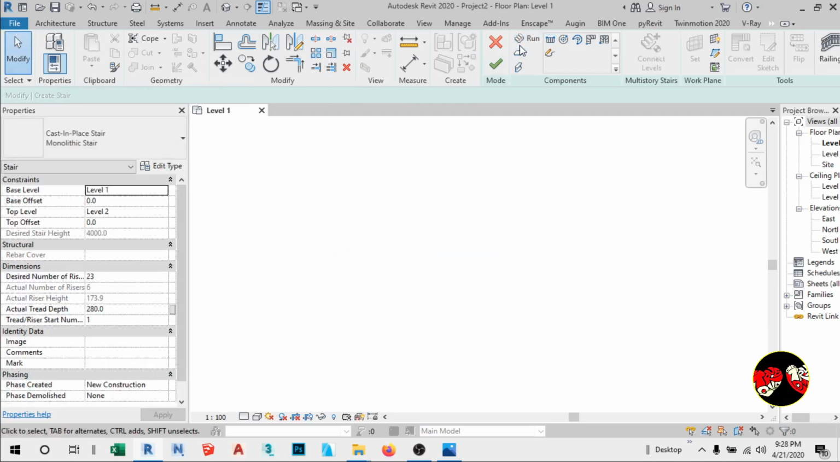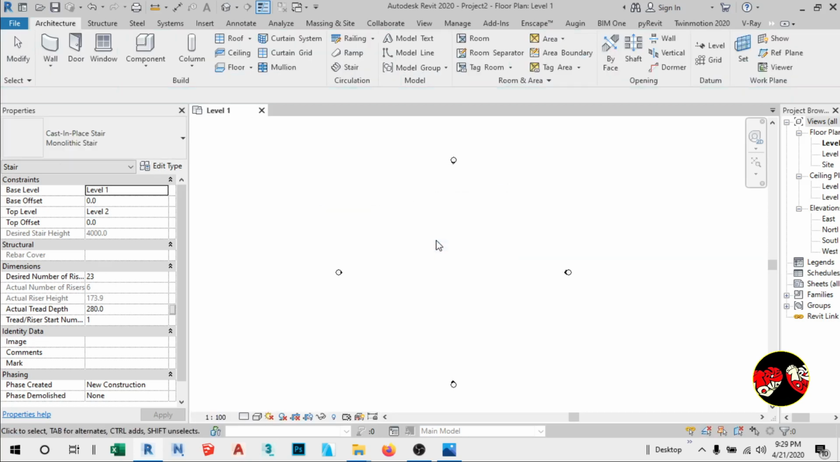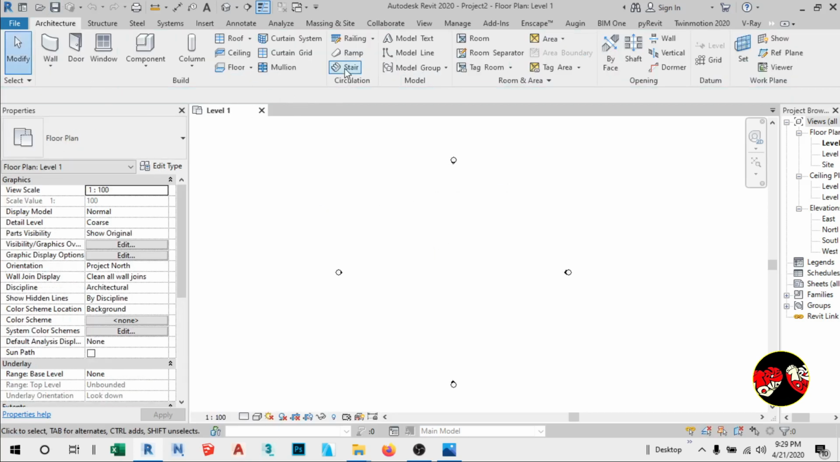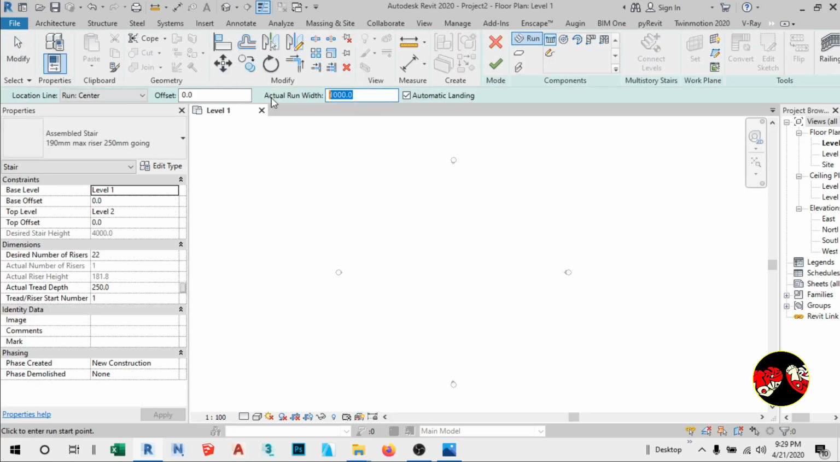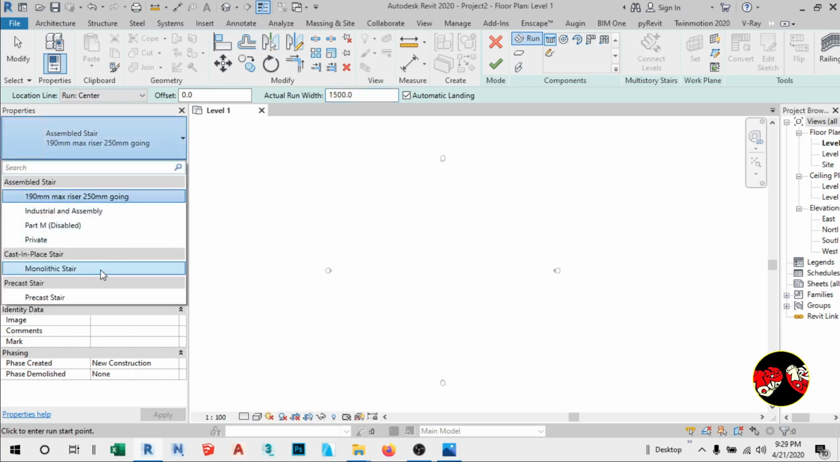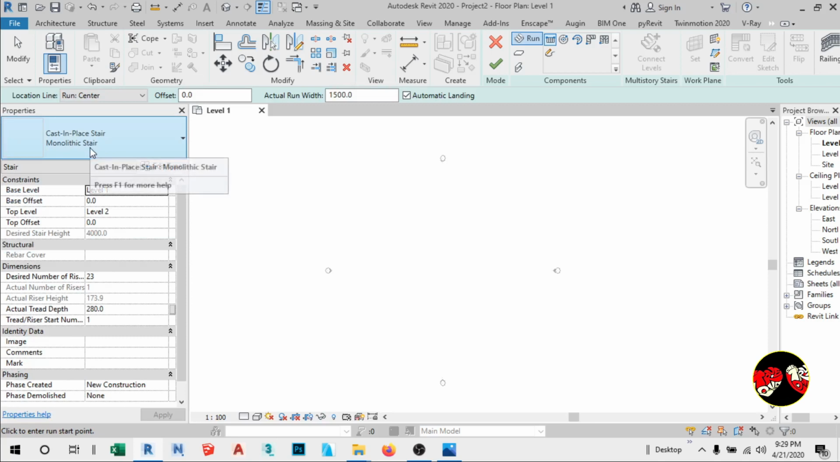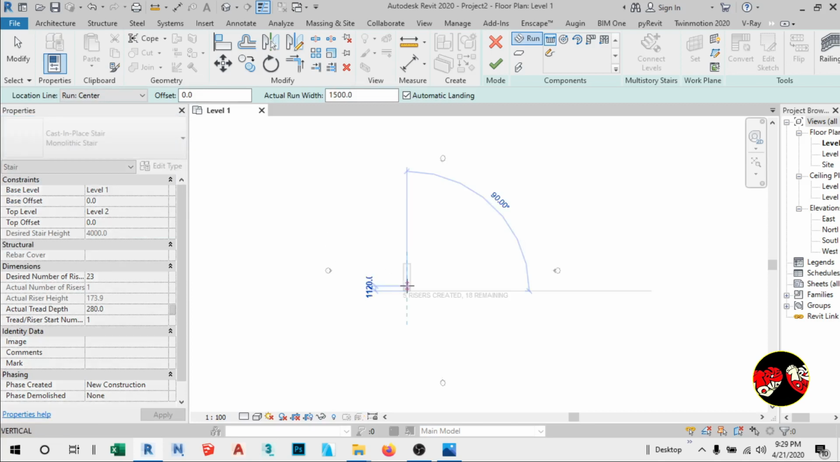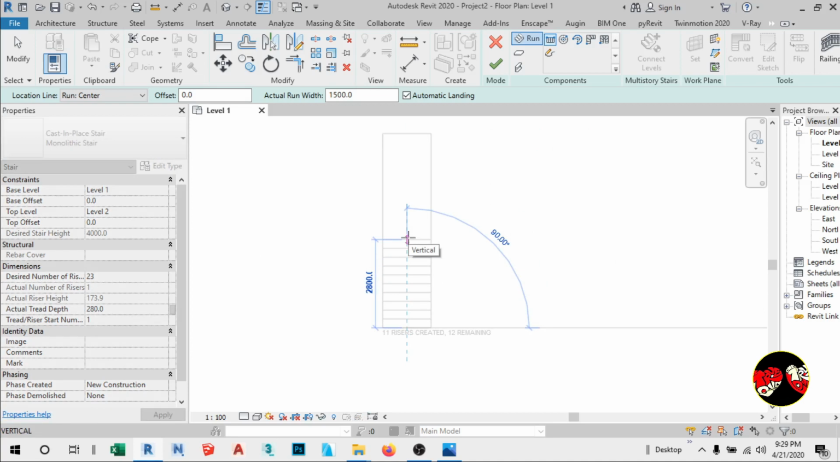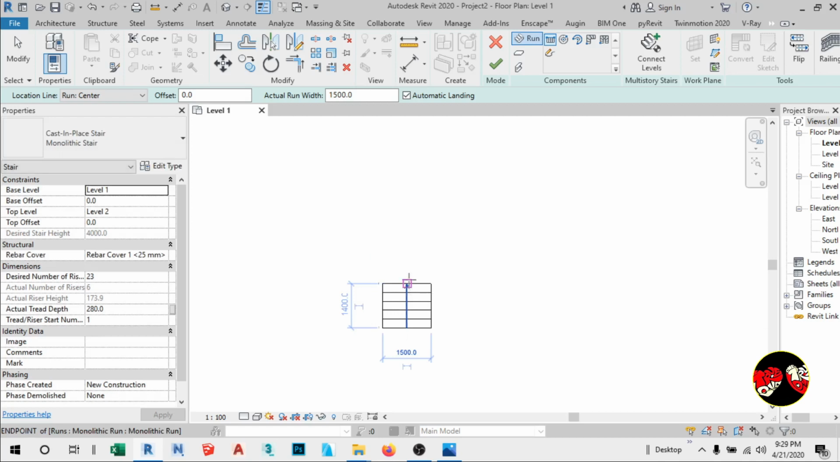So I want my stair to be 1,500 wide. So I'll set this one to 1,500. I set my unit to millimeter. So click again on the screen. I set this one to monolithic. Click, and then as you can see, while I'm dragging it up, it is increasing the number of steps and it's showing how much the balance is. So I want my stair to start at 6, and then zoom up.